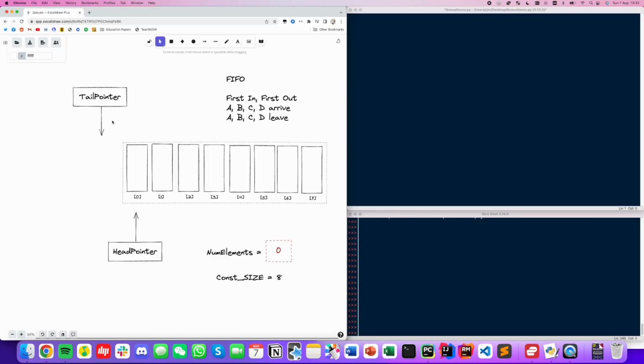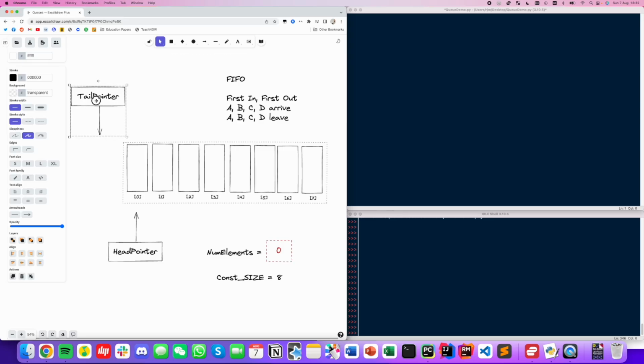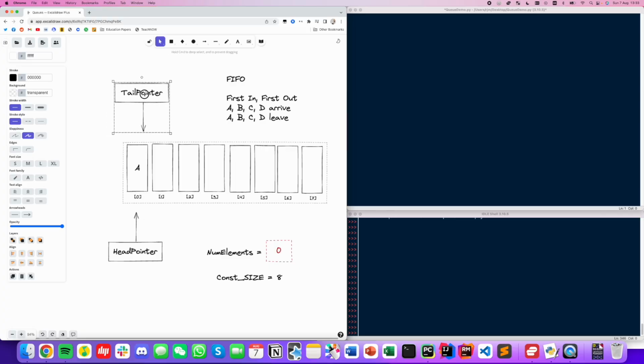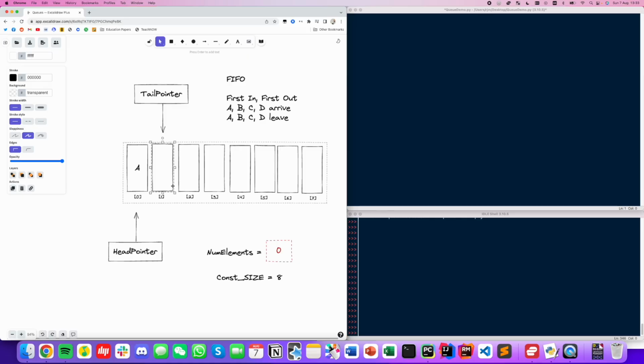If I want to insert A, B, C, D, what I do is I find the position of the tail pointer, I increase it by 1, and I put my value in at whatever position the tail pointer is now pointing to. So let's add B. Remember the 2 steps. Increment the tail pointer, and then write the element in the right spot. That's the process for adding something to a queue.